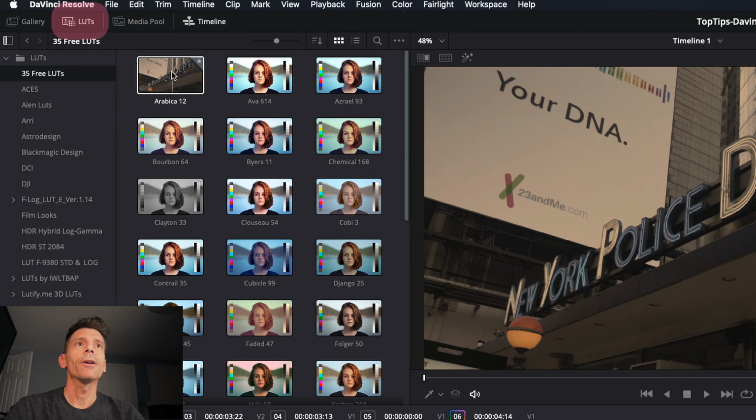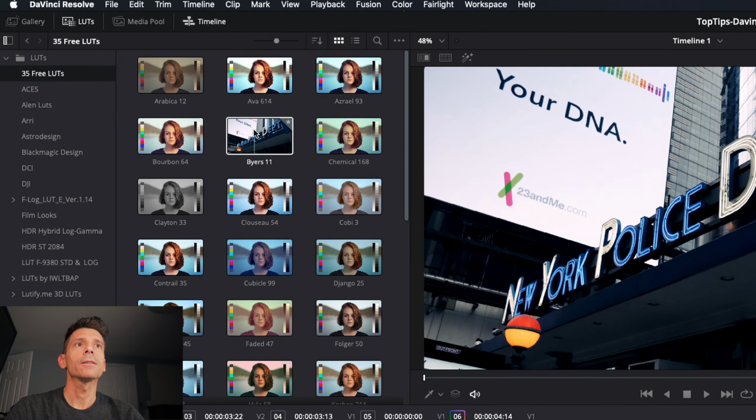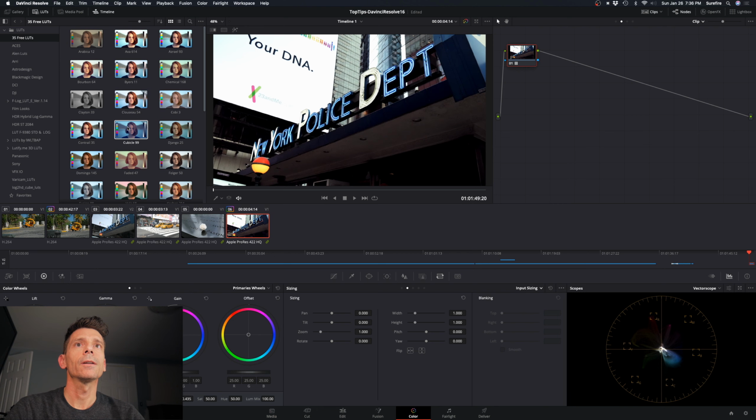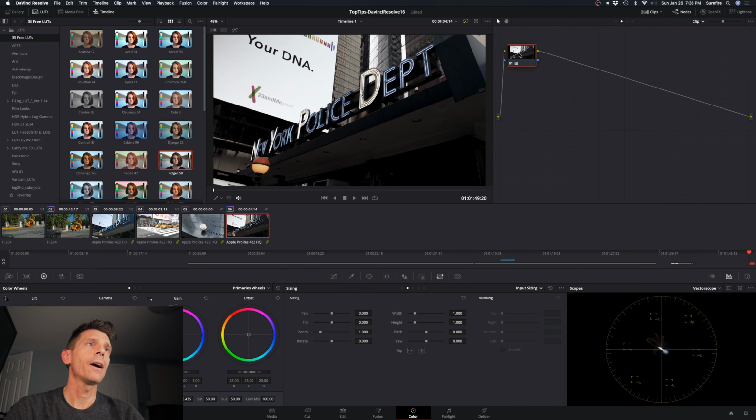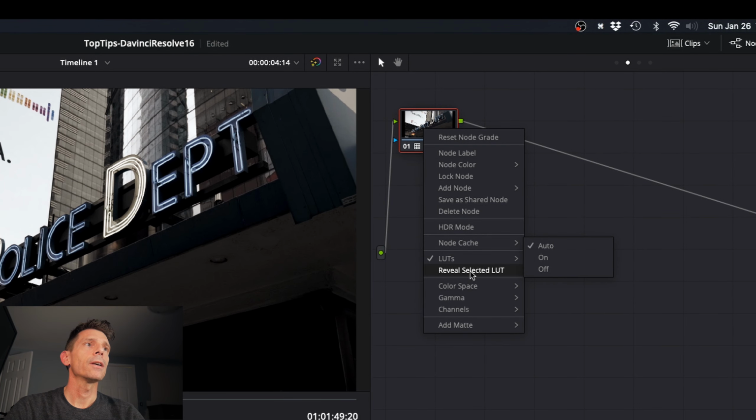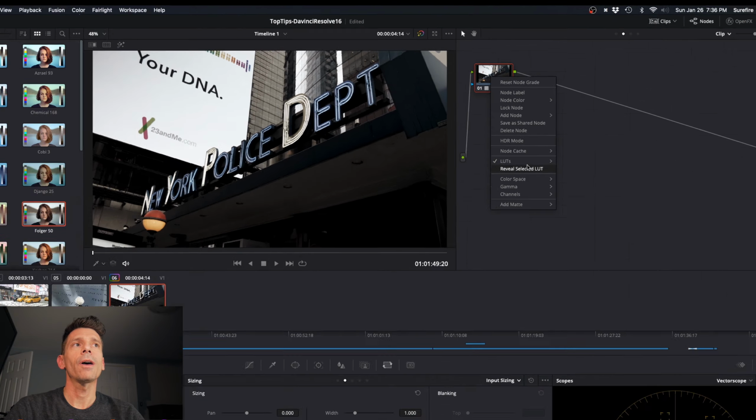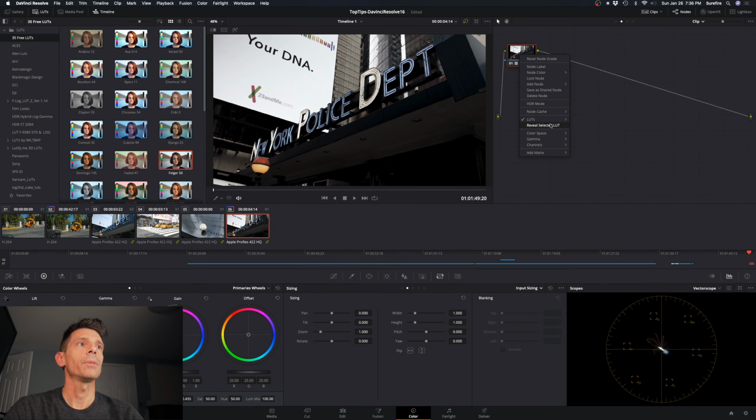But if I just go over here, I can even hover over all of these LUTs and get a sense of what it's going to do. And then I can go apply it, drag and drop. The other thing is if you already have a LUT, you can right click and say reveal selected LUT. Now that won't be there if there's no LUT already selected, but if it is, then what it does is it opens up this tab over here on the top left and it selects the LUT that you had applied.